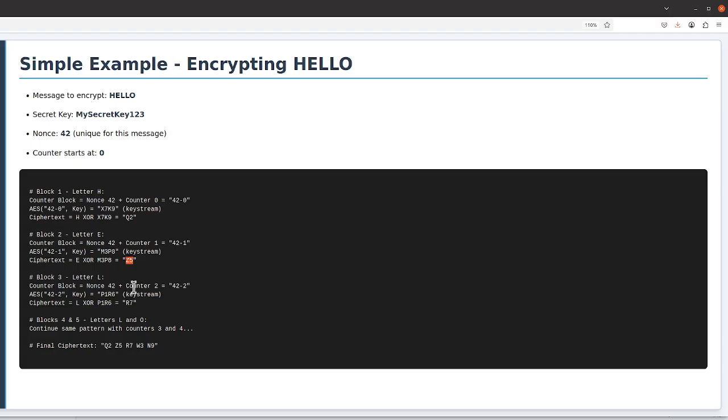We continue this process. For L we use counter block 42-2, for the second L we use 42-3, and for O we use 42-4. Each time, we encrypt the counter block to get a unique keystream, then XOR the plaintext letter with that keystream to get the ciphertext. Our final ciphertext might be Q2Z5R7W3N9. We send this ciphertext along with the nonce 42 to our friend.